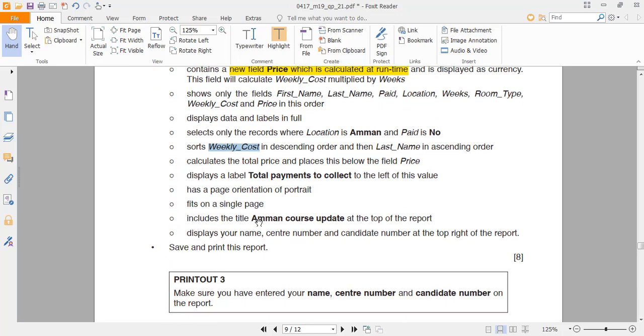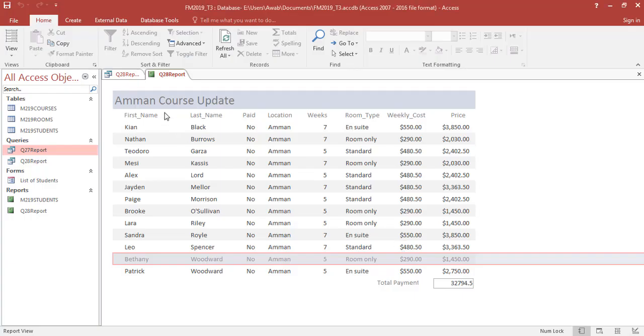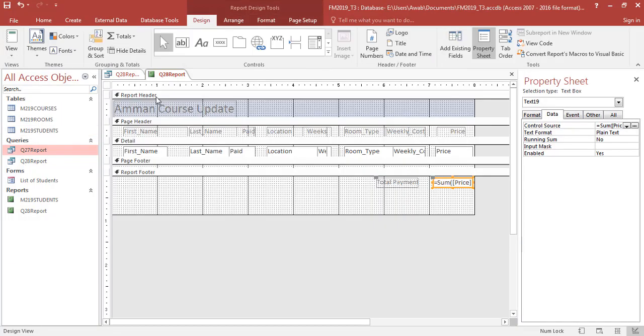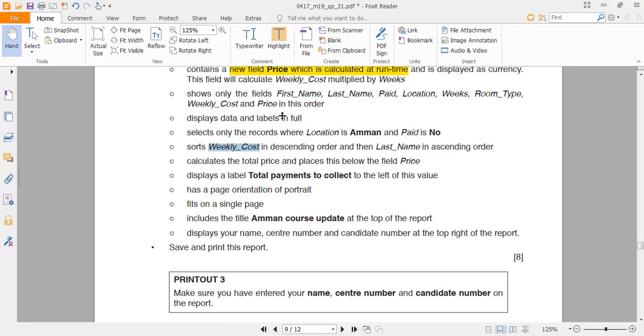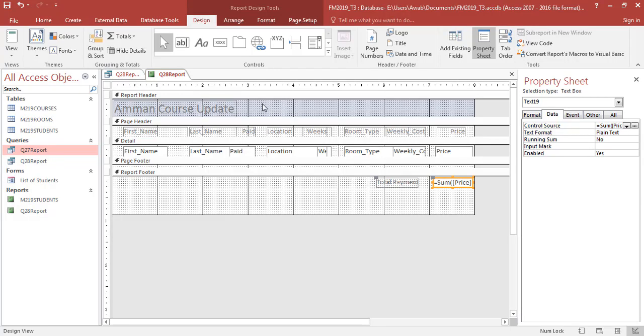So displays your name center number at the top right of the report, so this must go in the report header. Okay, not the page header but in the report header, so that it's shown at the top of the report. The difference between the report header and page header is that anything you put on the page header would repeat every time on every page, but something you put on a report header would only show once at the top of the report, and in report footer would only be shown once at the end of the report.